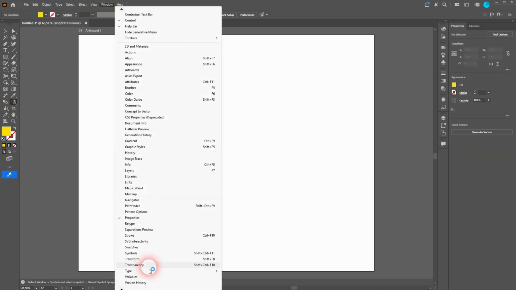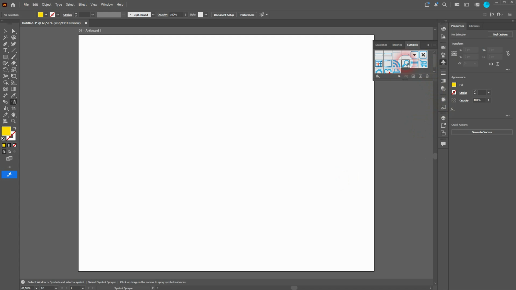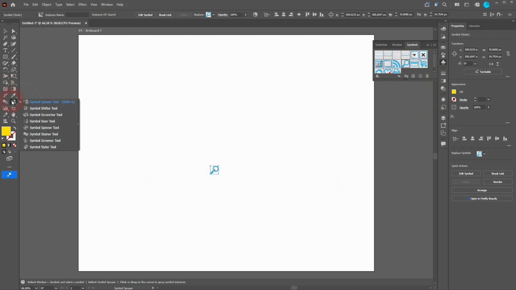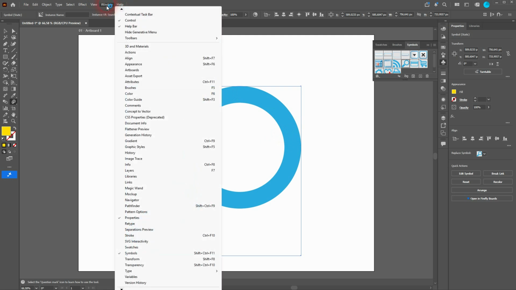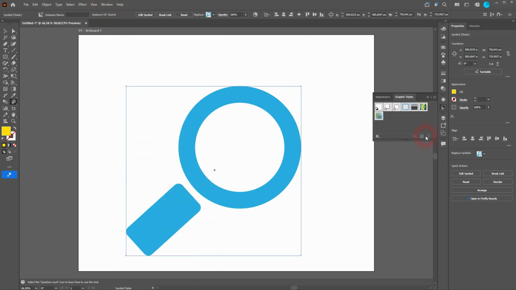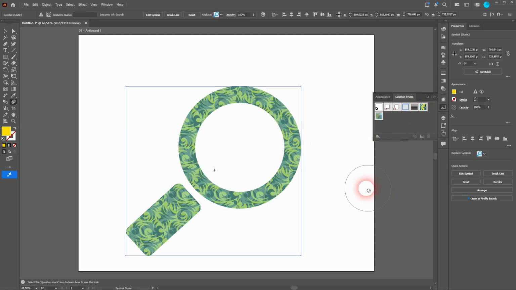As always, we need the symbols menu and the sprayer first. Then I size it up using the symbol sizer. And for the styler, we need another menu. That is the graphic styles menu, because the styler tool can apply graphic styles to your symbols. We pick this one, for example, I left click and there you go.